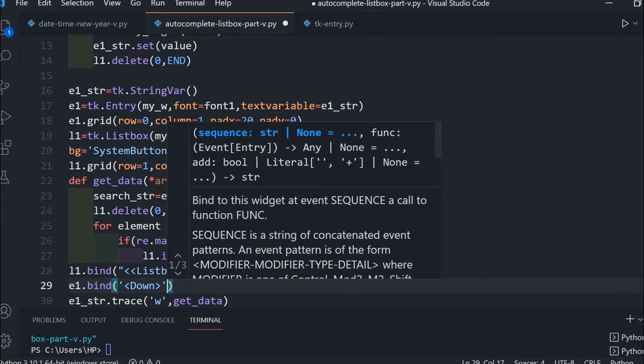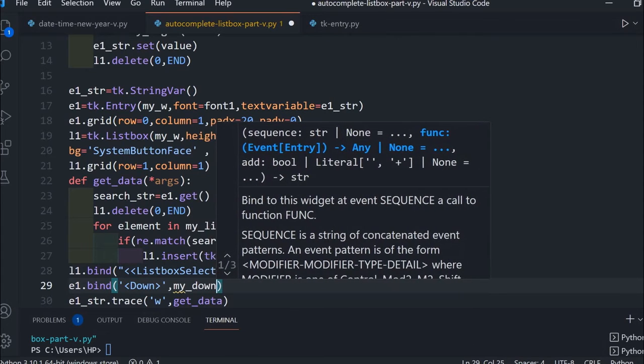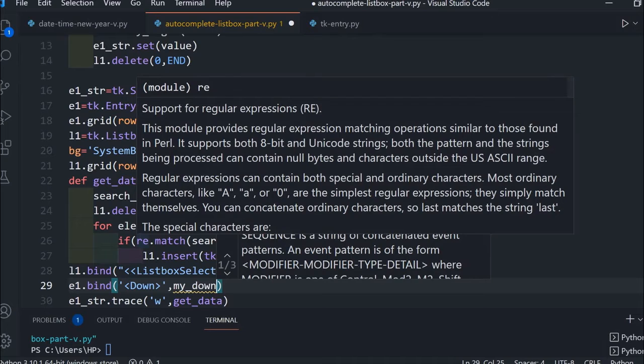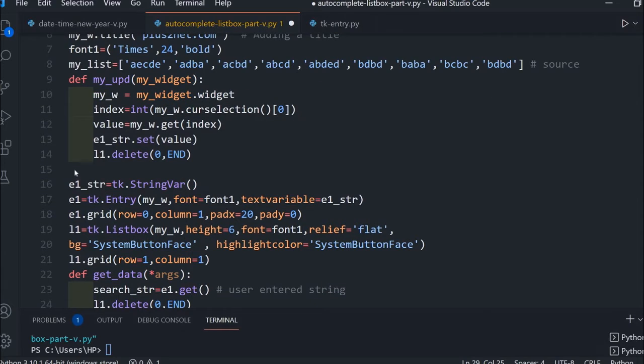Now I will use my update, my down. This is the down event I am triggering, which I have not declared yet, so I will declare it now. After my update, at this point, I will write the function my down. I am just defining my down. When the down arrow is pressed, I'll just say my widget.